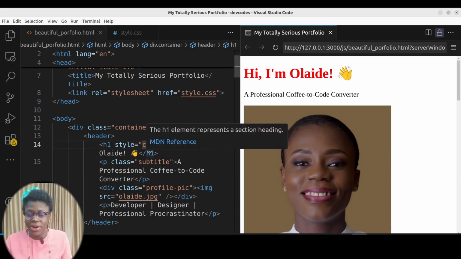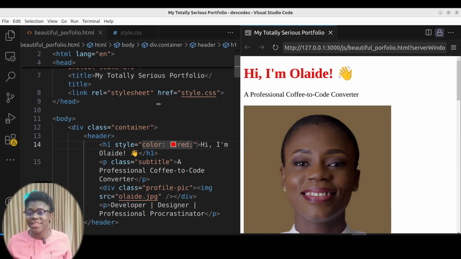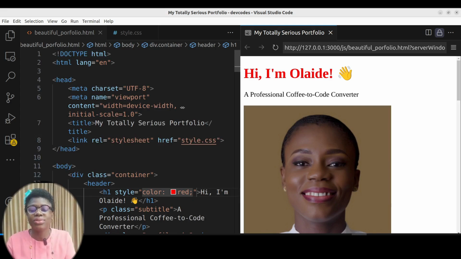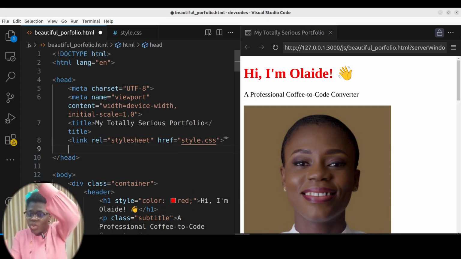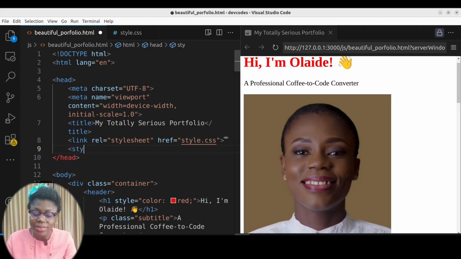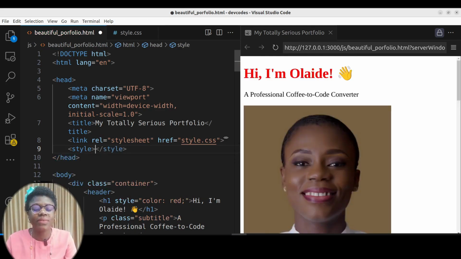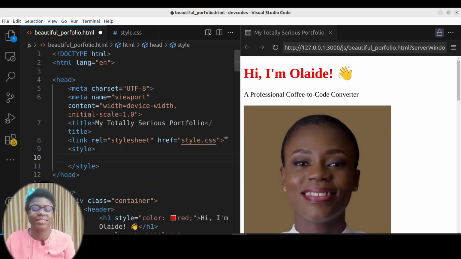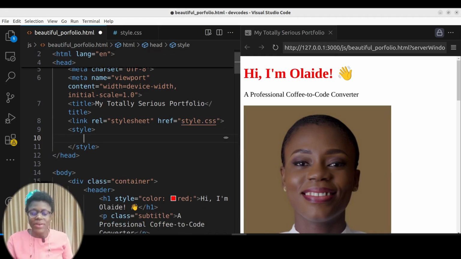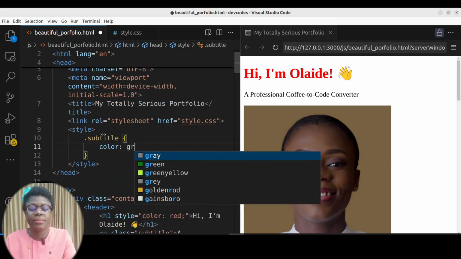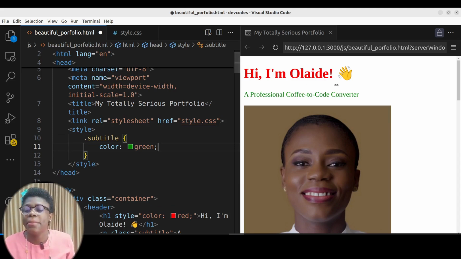I want to style the paragraph, but I want to use internal style instead of inline style. For you to do internal style, you go to your head at the top of the page and put style tags so that I can give internal styling. I want my paragraph that has a class of subtitle a color of green. So I say subtitle green. And as you can see, my color has gone from black to green.